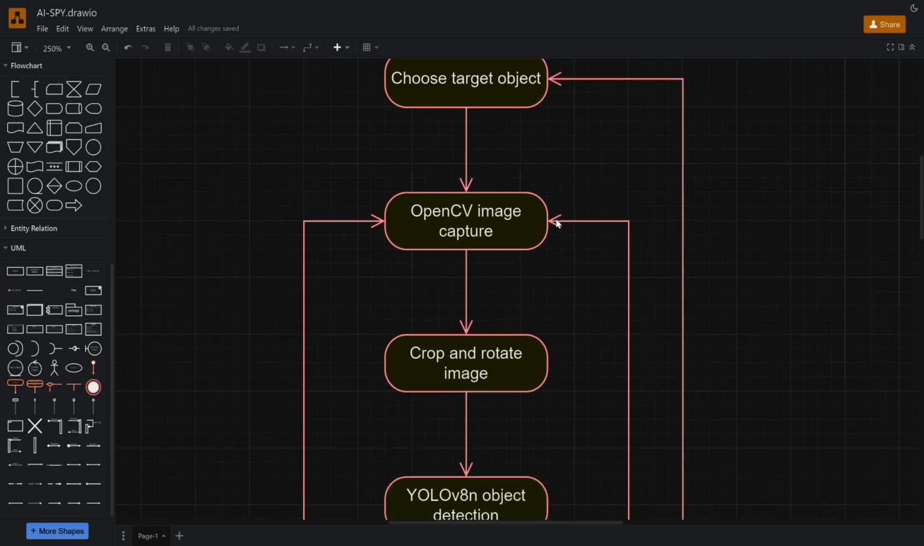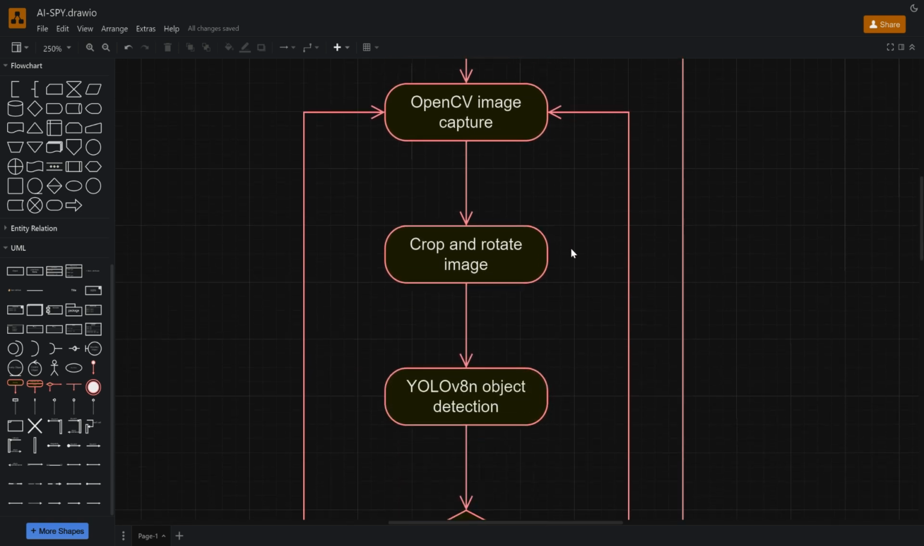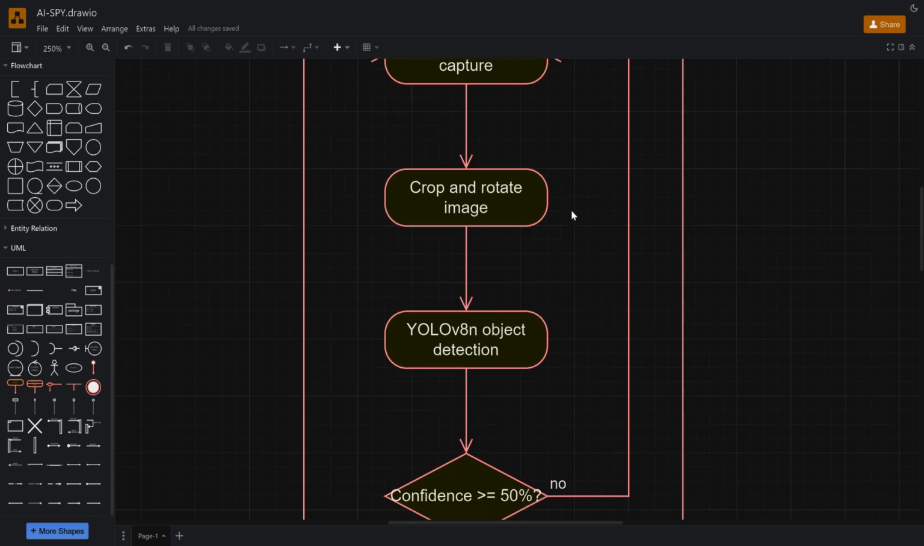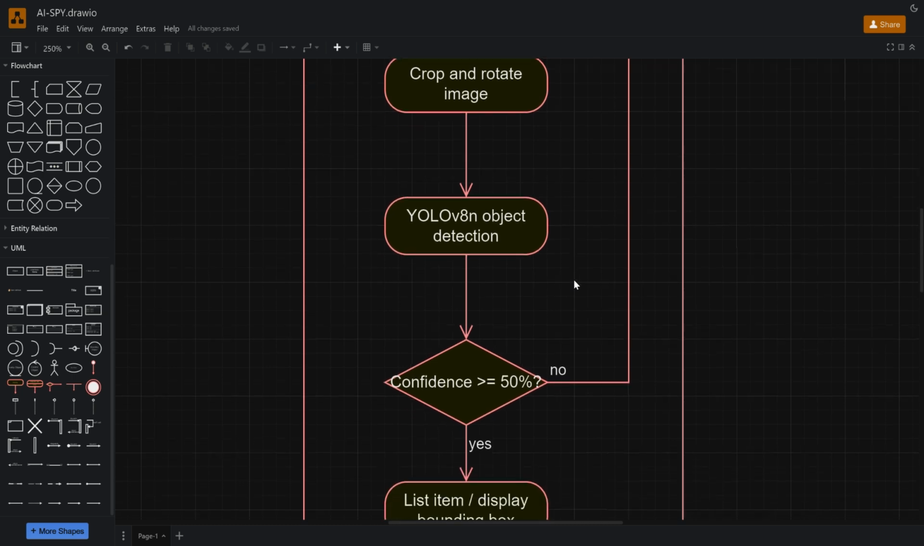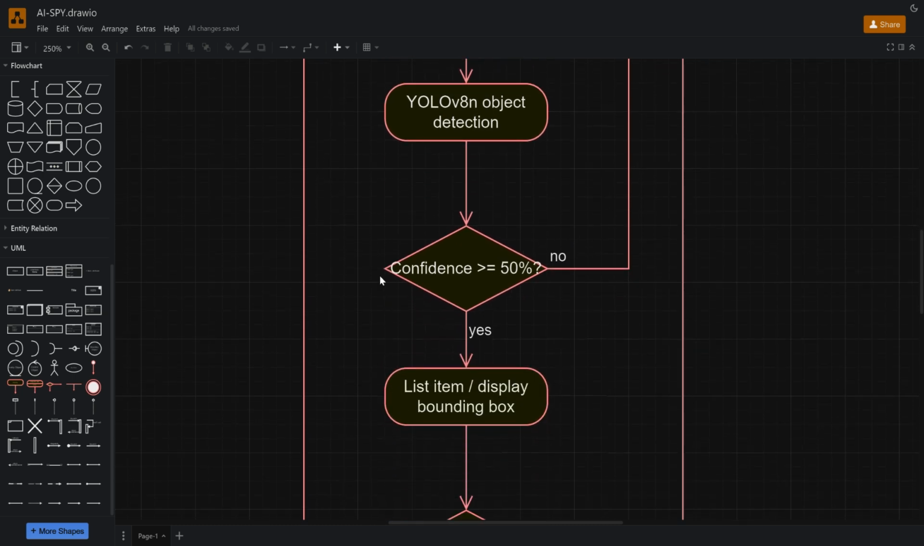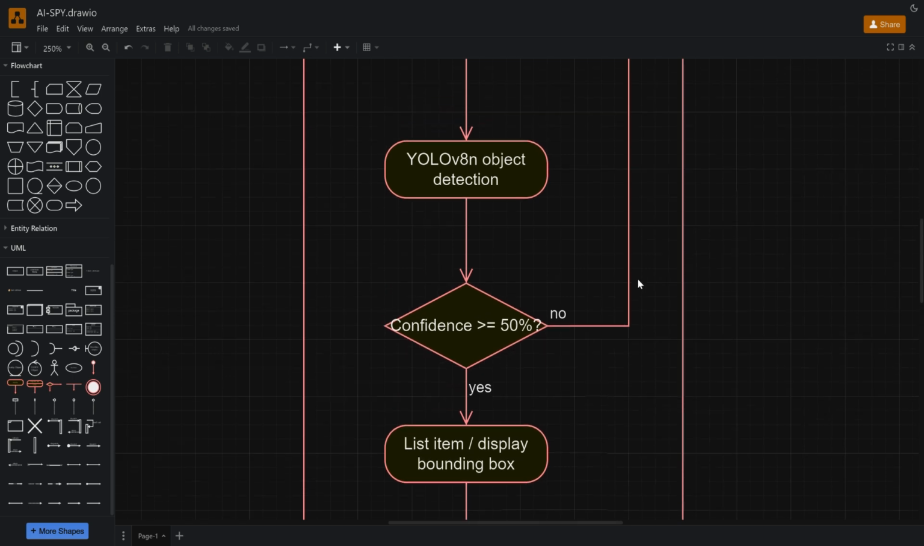After that, we put it into our YOLO, You Only Look Once, object detection model. For this game, I'm using the Nano version, which is the smallest and the fastest. And then that model can return the confidence value of the image. So if we're really confident about it, which is over 50%, we continue. But if it's not, then we go back and continue with taking a picture until we get a confidence over 50%.